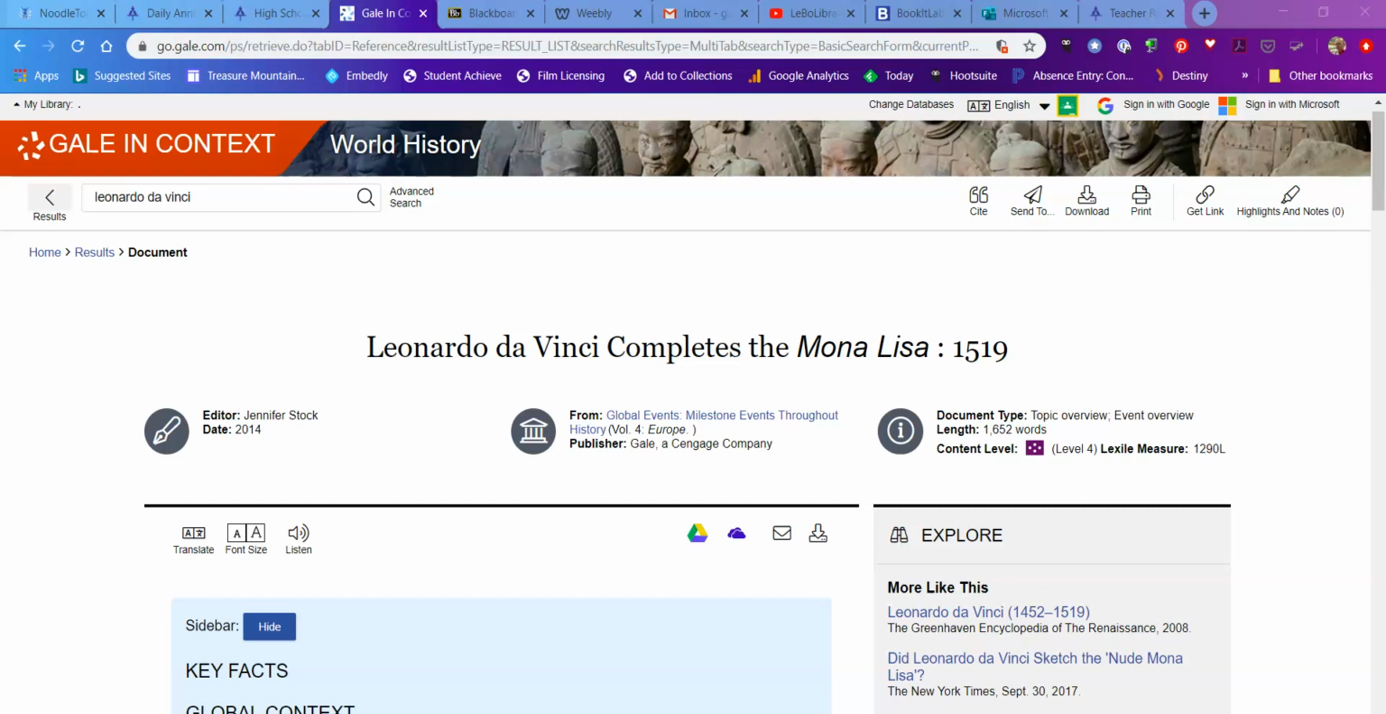Hello everyone. Today we're going to be taking a look at how to tell the difference between MLA citations and APA citations. And so what I'm going to do here is take a look at an article from a Gale database. I'm in World History and Context, and I'm looking at this article on Leonardo da Vinci completing the Mona Lisa.